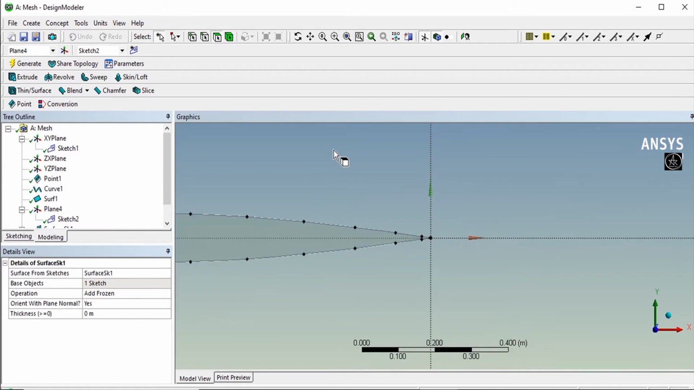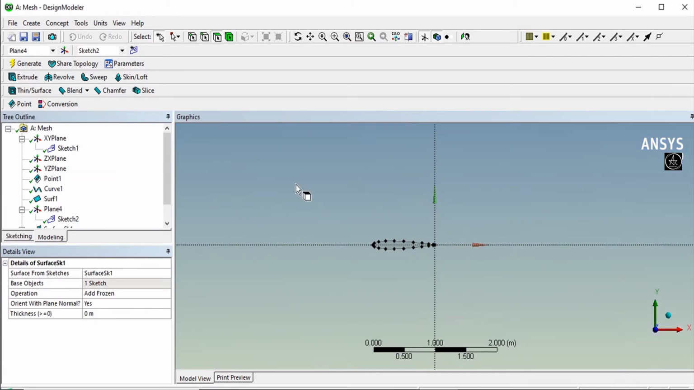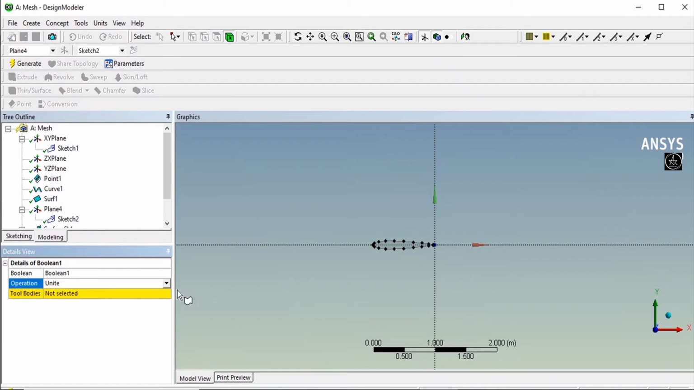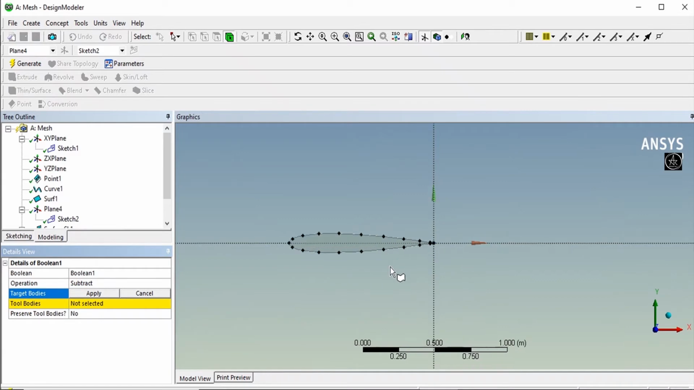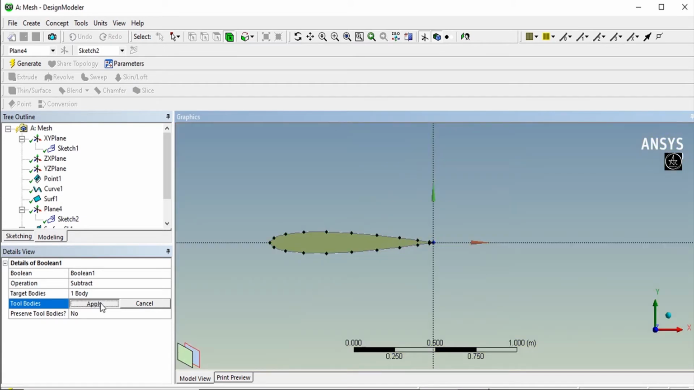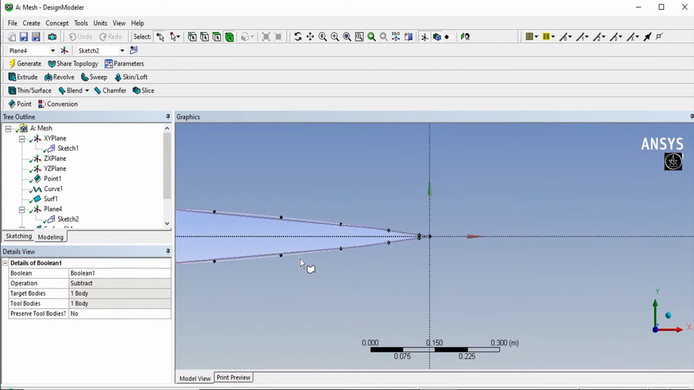So now the surface is created, and I need to subtract the airfoil surface from this domain. So I'll go for create boolean option, and here we need to select the operation as subtract. So target body is this entire domain, and tool body is the aerofoil. So then go for generate. So now the aerofoil surface is removed now.